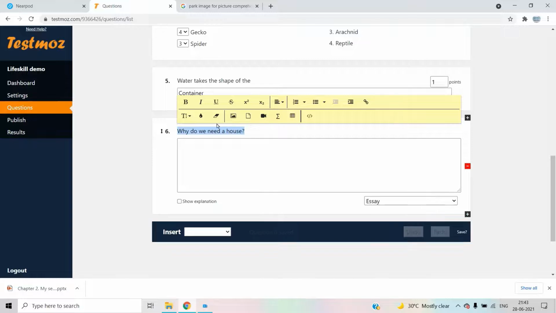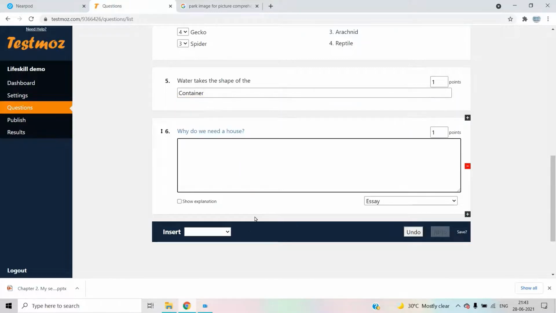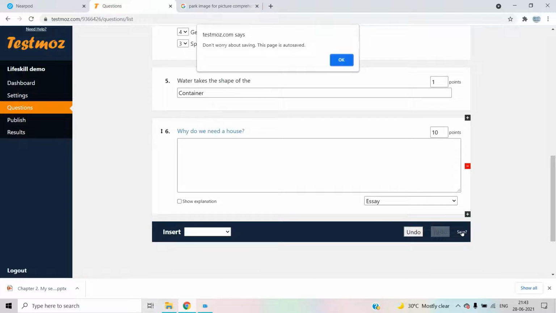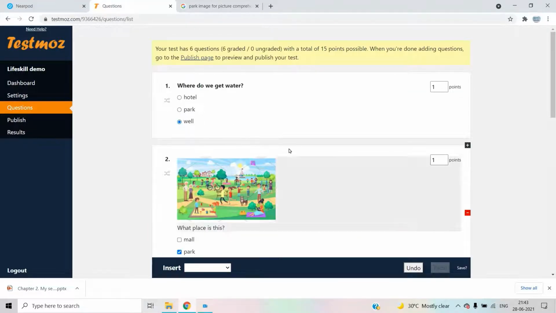See, color also we can change. Okay. I'm just giving points randomly. Next we are going to say. Okay, so now we are going to publish this page.